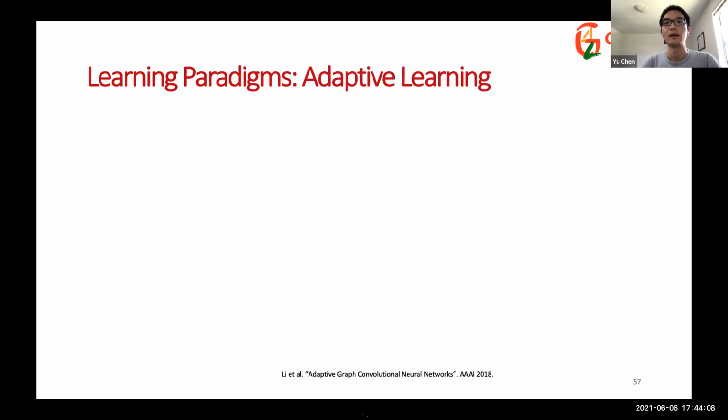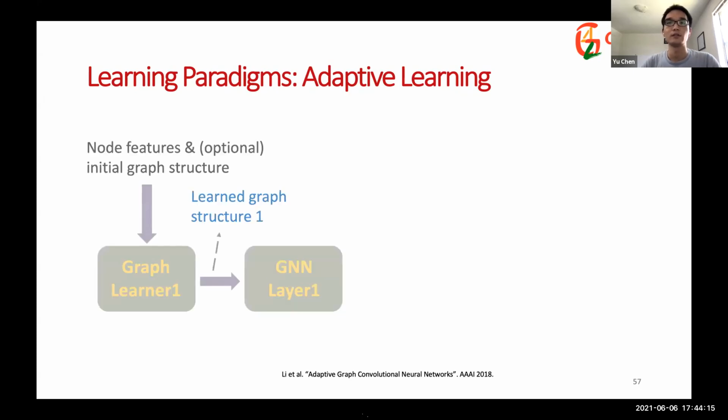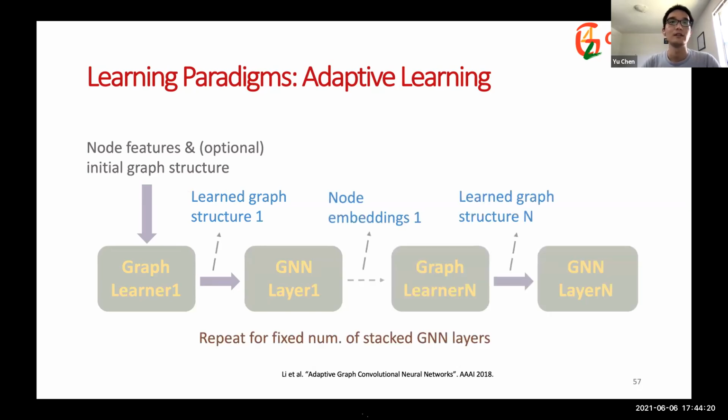Another strategy is to adaptively learn the input graph structure to each GNN layer to reflect the changes of the intermediate graph representations. This is similar to how transformer models learn different weighted fully connected graphs in each layer. So here we can also adaptively learn different graph structures at each GNN layer based on the intermediate graph representations. That's the key idea of this learning paradigm.